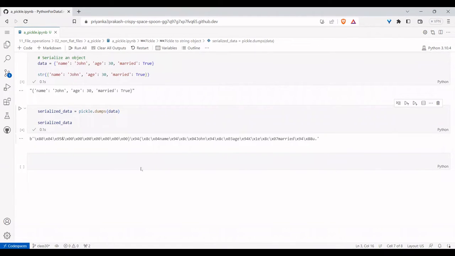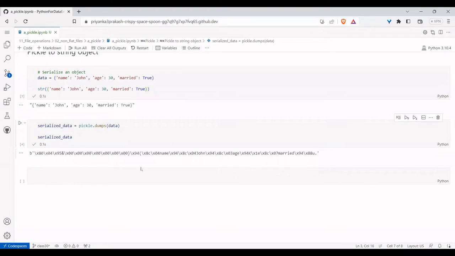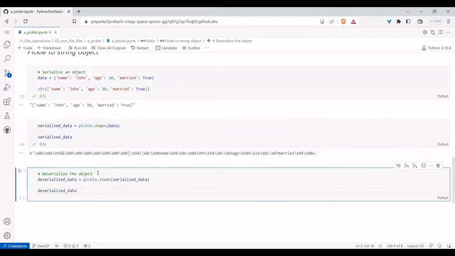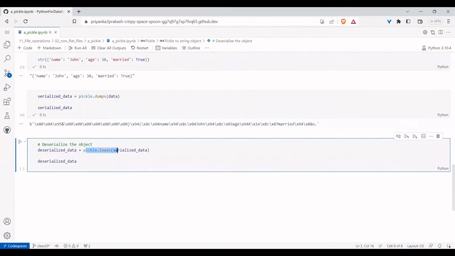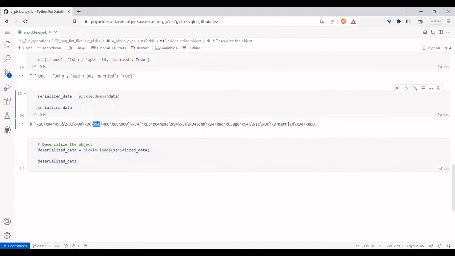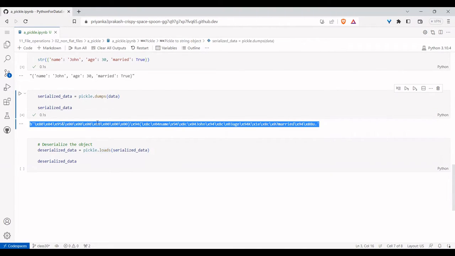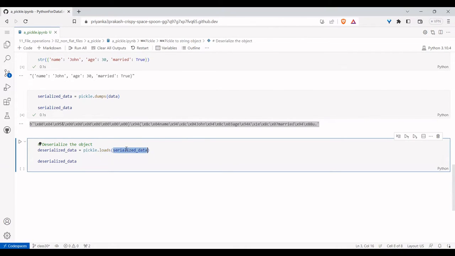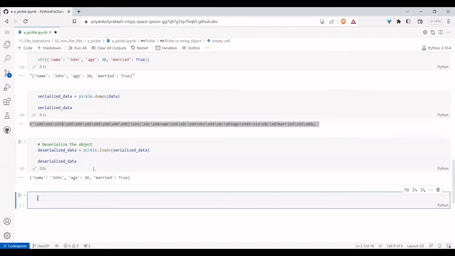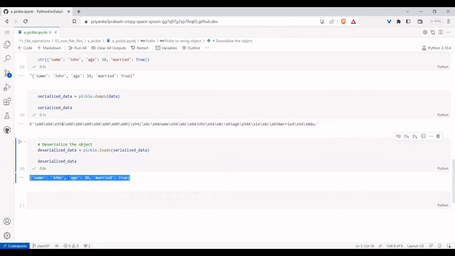This is one of the serialization formats. But how do you convert back? That is called deserialization or unpickling: pickle.loads. Why use loads? Because you have a pickled string, and from that string we need to load back. You can pass that pickled string and retrieve the original data. Now, did you see you got the original data, the same John, same age, True, everything, right? So this is how it works.